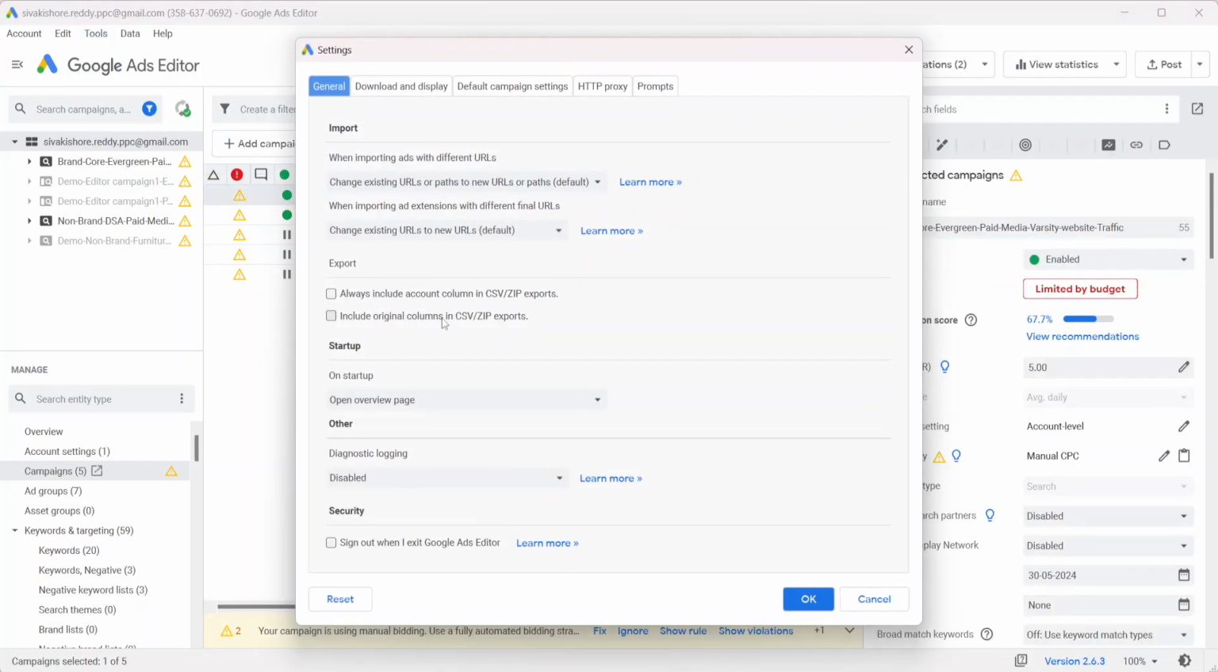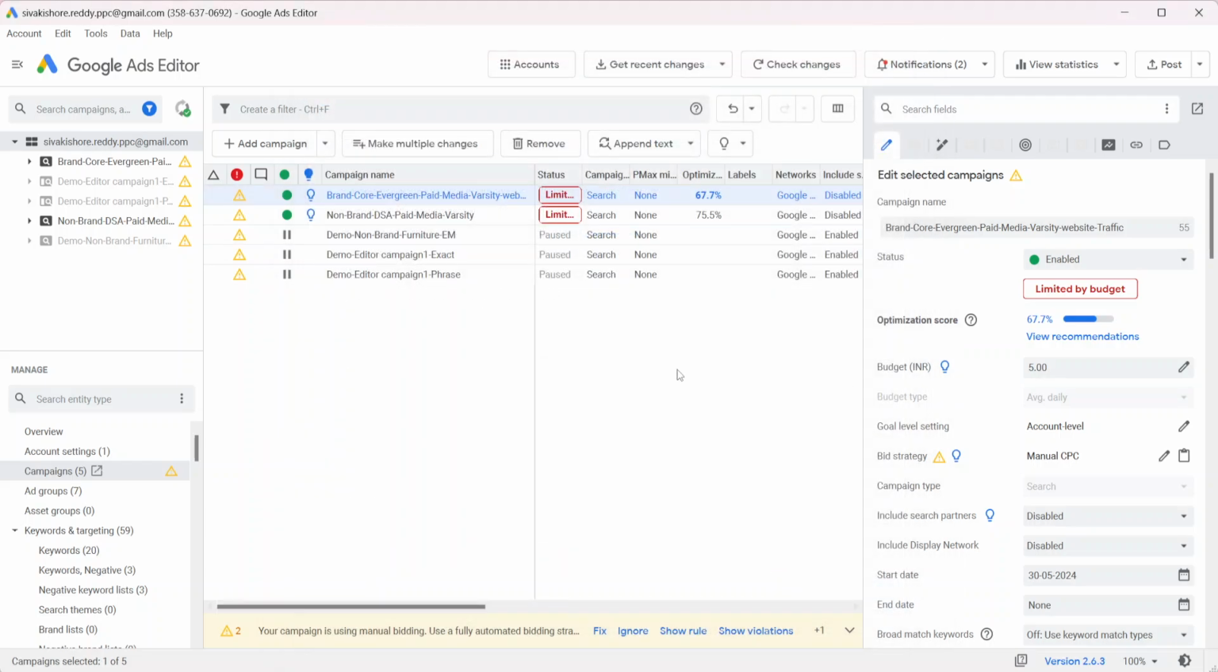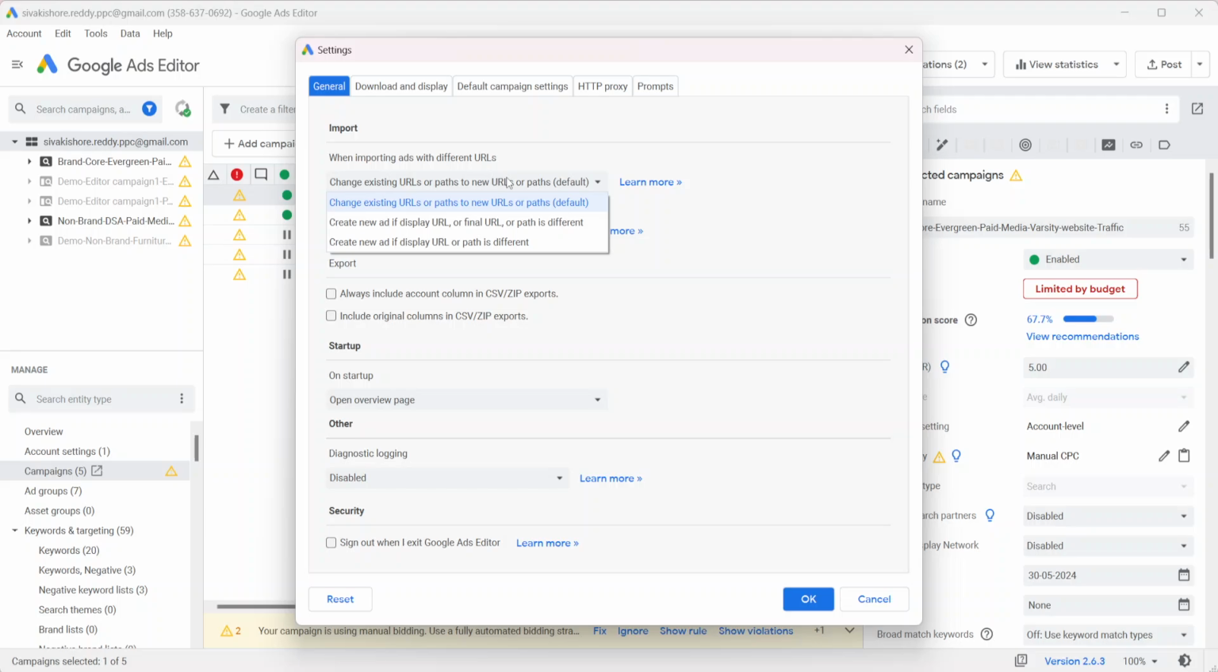Settings. So here in this first section you see the first option: when importing ads with different URLs. In the drop down you have three different options, such as change existing URLs or paths to new URLs. Okay, so how can we know what all these settings mean? Let's see them one by one.